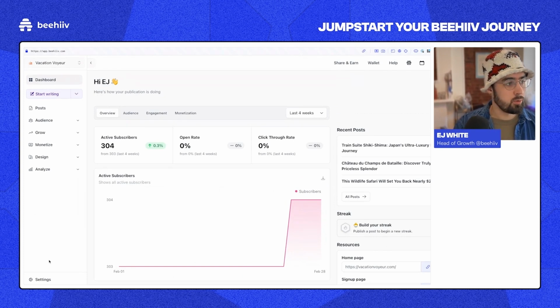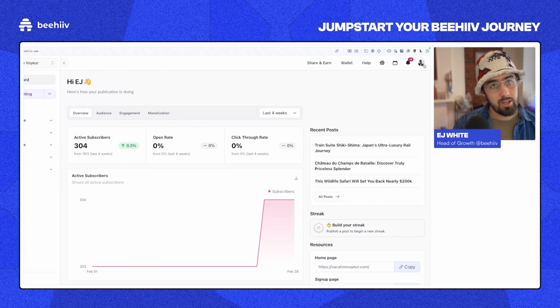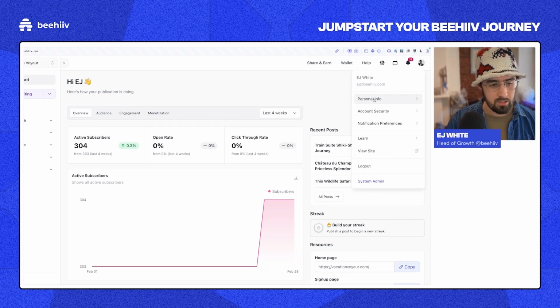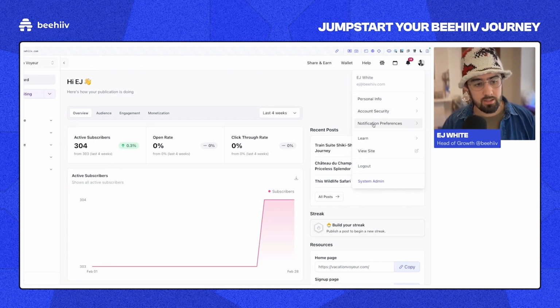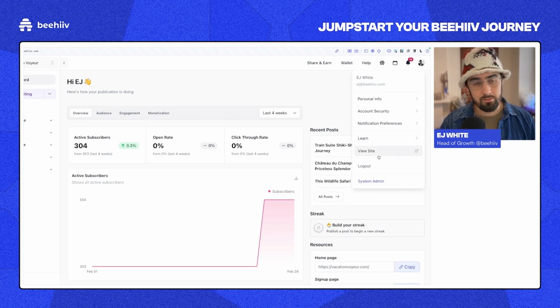Within your dashboard, we've covered the settings. We covered this menu up here. If you do start to run multiple publications, you can switch between them with this drop down up here. You have your settings over here. If you click on your profile picture, you can change personal info. So this can be first name, last name, email, that sort of thing. Account security is going to be password resets and 2-factor authentication and whatnot. Notification preferences are going to let you set your preferences around receiving emails about different things that are happening in your account. Learn is going to give you access to all these resources, and then view site is going to take you to your site, and log out is going to log you out.